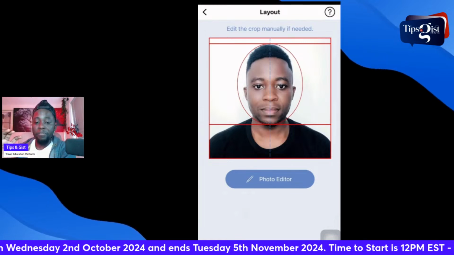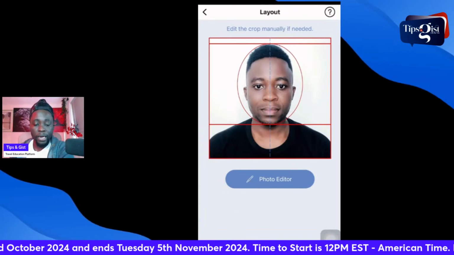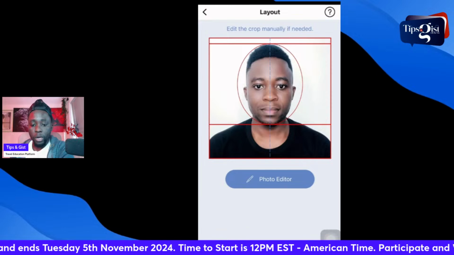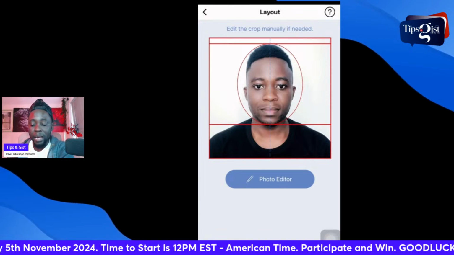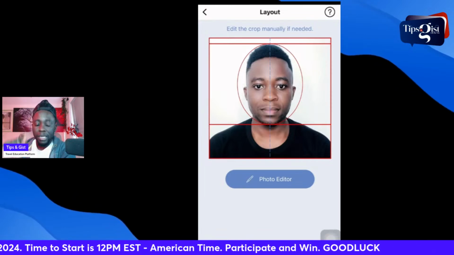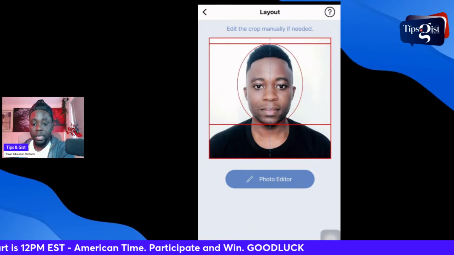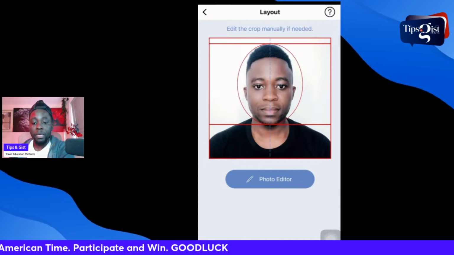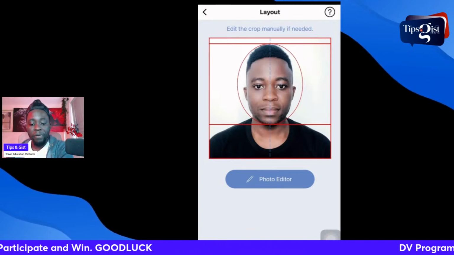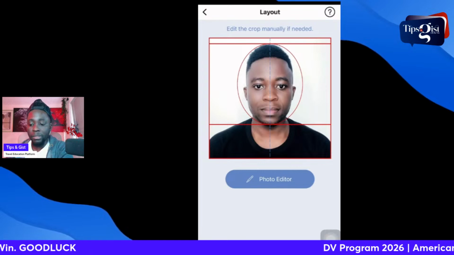After you have positioned your head correctly, and you know that everything is okay, you can see a photo editor beneath the picture. Just click on the photo editor, just tap on it. When you tap the photo editor, it will take us to a different page. Then we can save the picture.